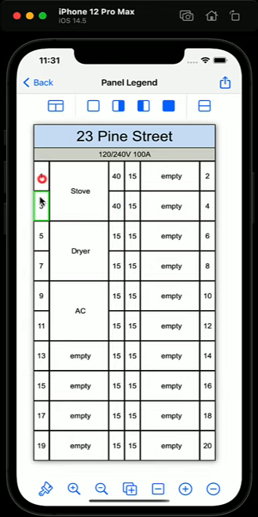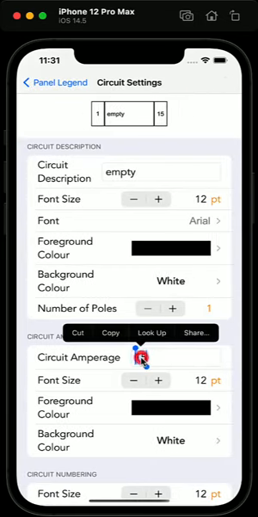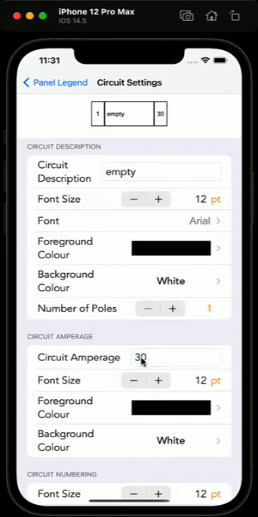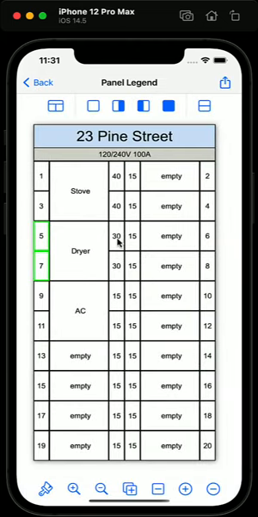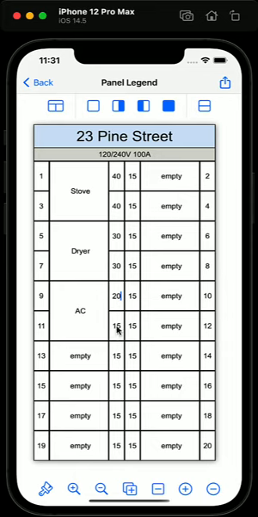Or another way to do it is we can select our dryer. We can go to our circuit settings, selected circuit settings. So we have 5 and 7 selected. Going to go into our selected circuit settings and change our amperage to 30. Then we'll go back out to our panel legend and it'll change those to 30. And then you want to deselect all just so you don't leave that dryer selected. And let's go ahead and change our AC to a 20 amp. And there we go. Those are all set.